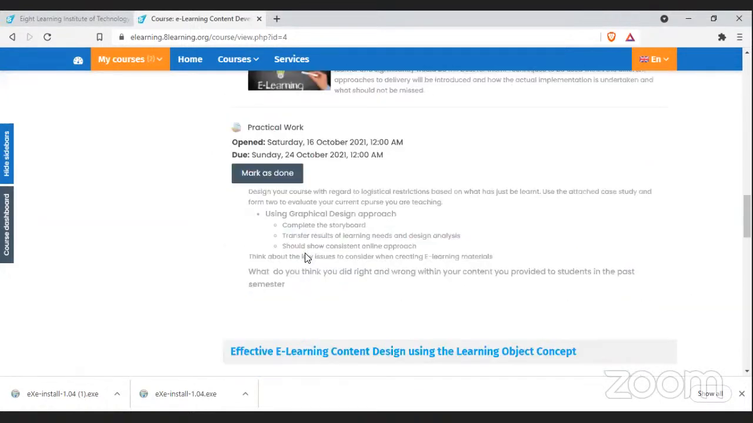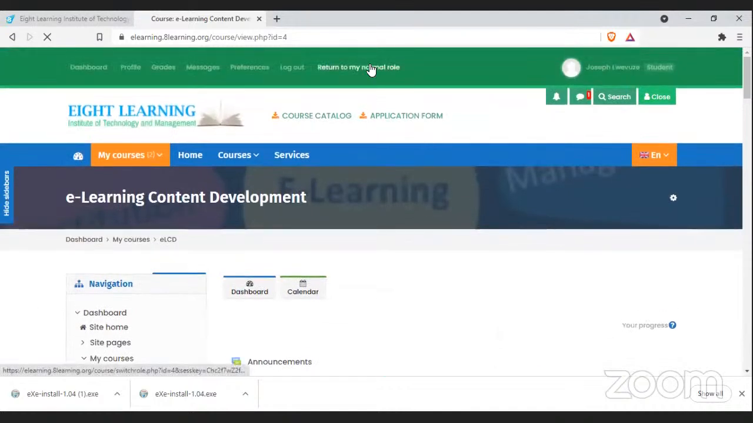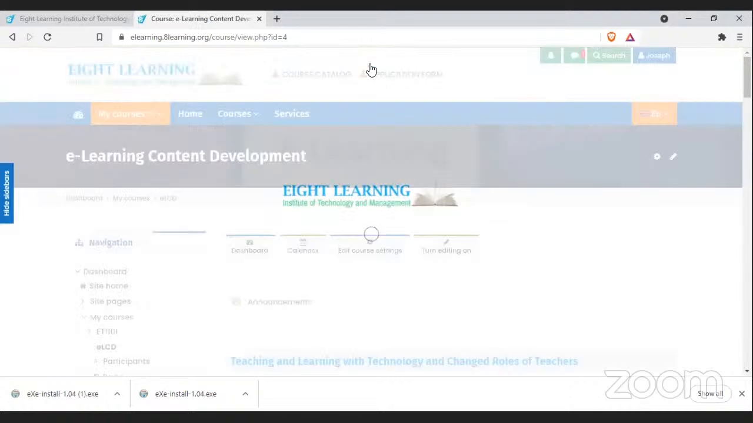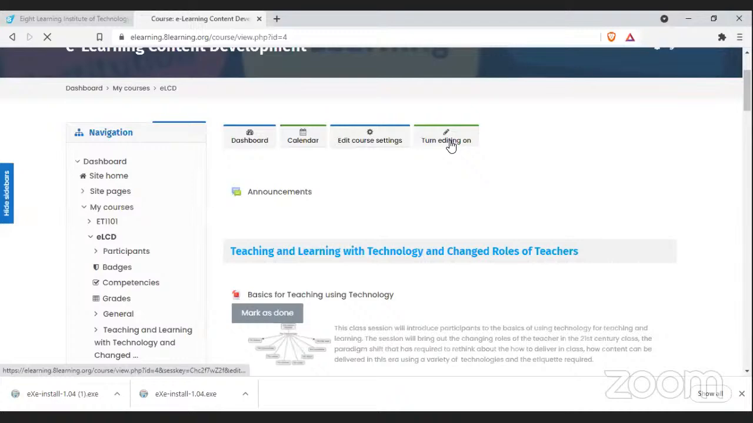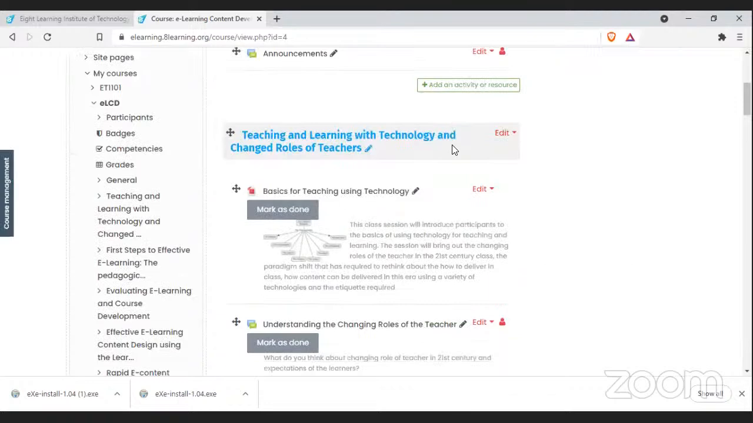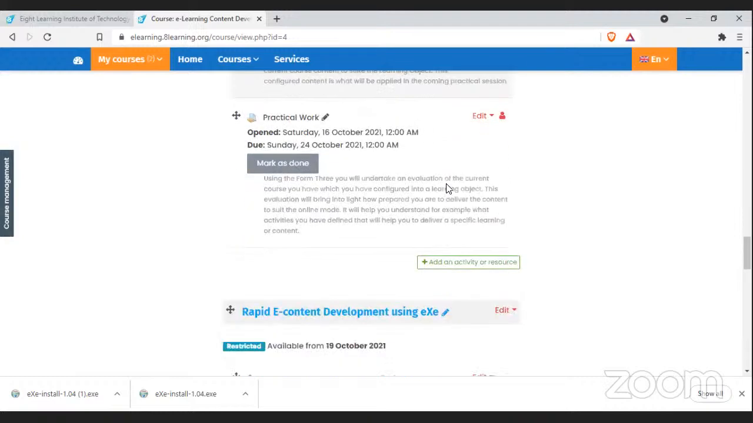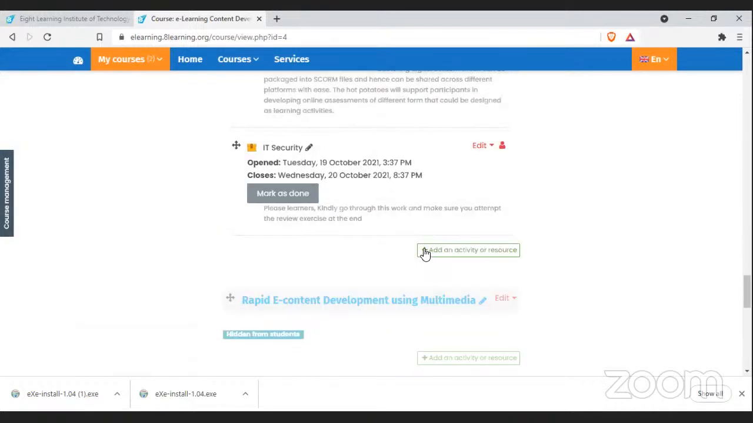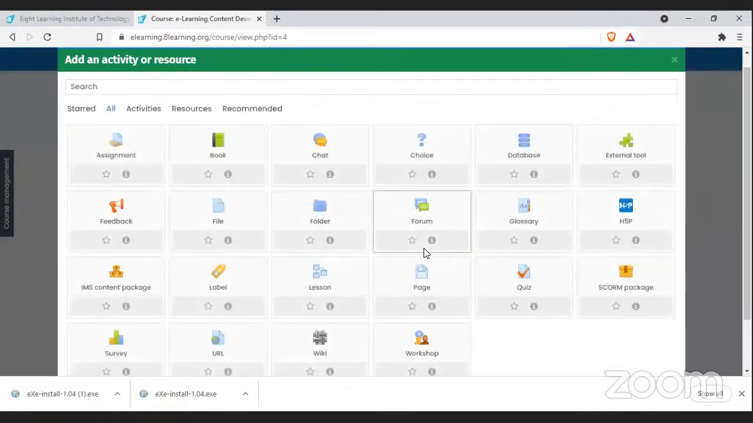Now, if I want to go back and make further edits, I go back to my name and return to my normal role. That means I now go back into the system as a teacher. I turn editing on because it's very important. I'm going to make edits in my unit. I move to where I want to have my content, my SCORM package that I've been working on. It is here. I go to add an activity or resource. Charles, I hope you're following. Then I choose SCORM package.